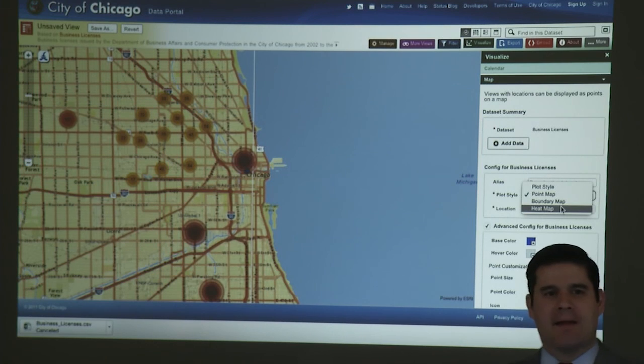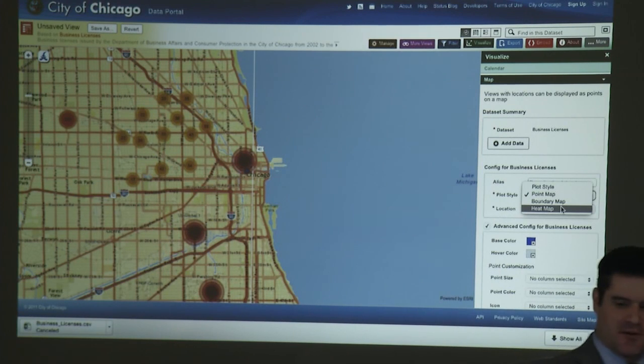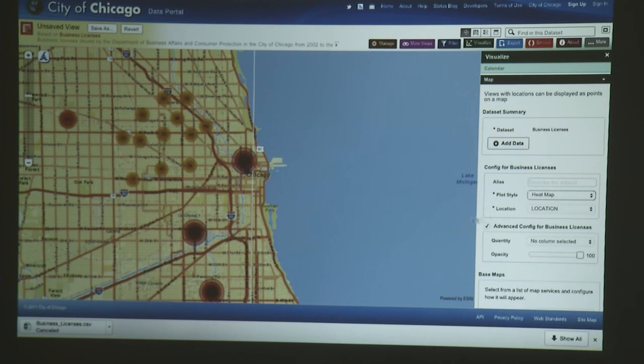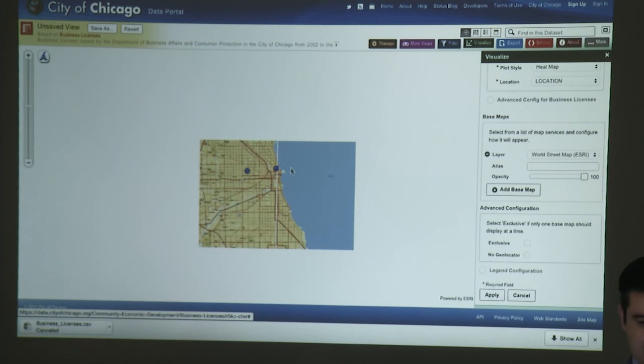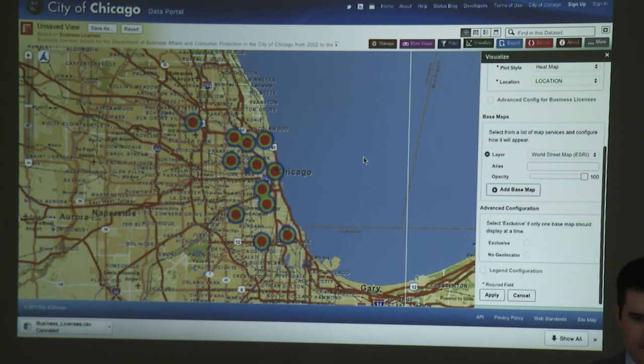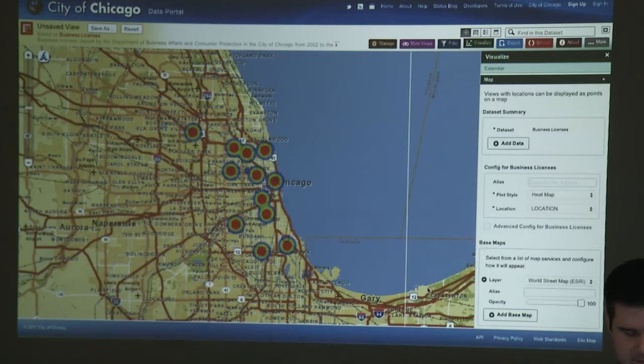What if we make a heat map of where all these licenses are going to expire? So heat map is what it sounds like. I'm going to click apply. I switch it over to heat map. Clicked apply. Some of the bubbling is weird. Let me close this down.